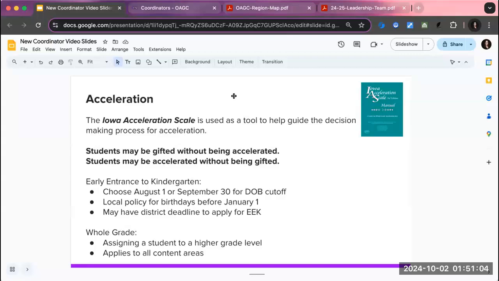Districts can decide to have a deadline for when parents can apply for early entrance to kindergarten. Whole grade acceleration is when a student is evaluated to change their entire grade level to a higher grade level. So this would be applicable to all content areas.